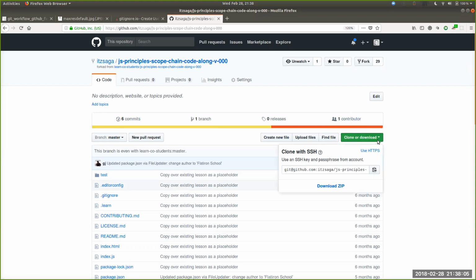To clone or download, there's HTTPS or SSH. It'll stay on whatever one you pick as long as you want. There's also download zip, where all this comes down in a zip file. However, this is the preferred way. Copy to clipboard is going to give us this link.